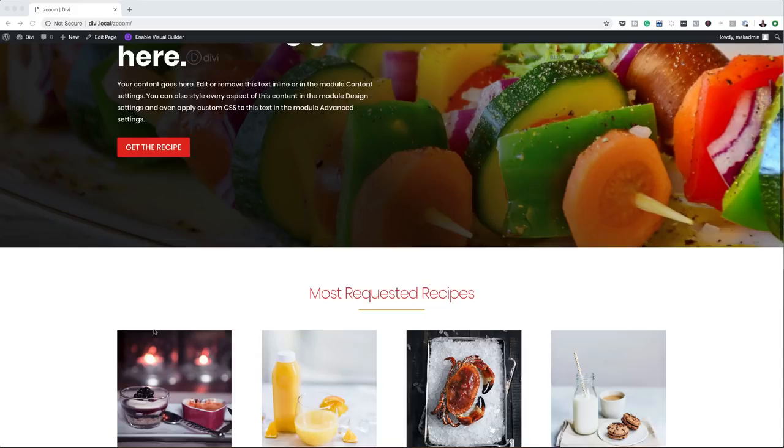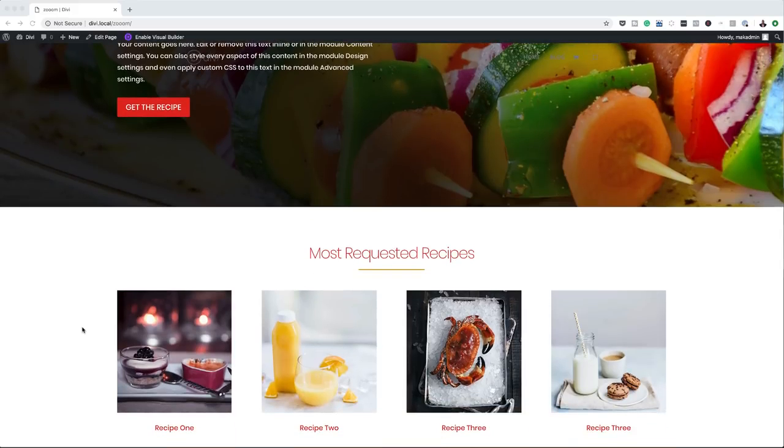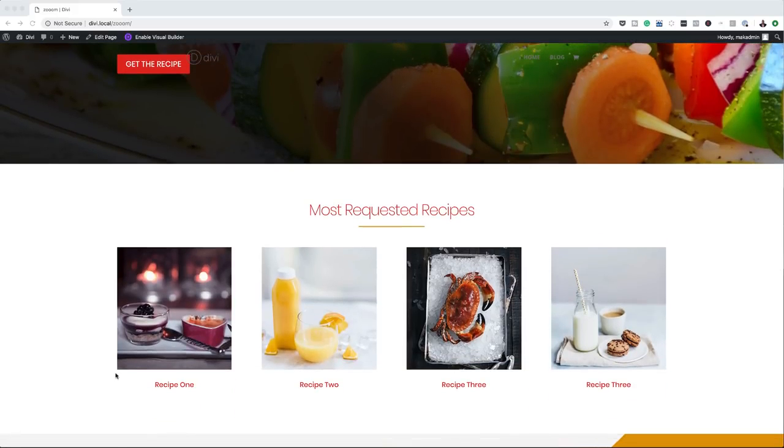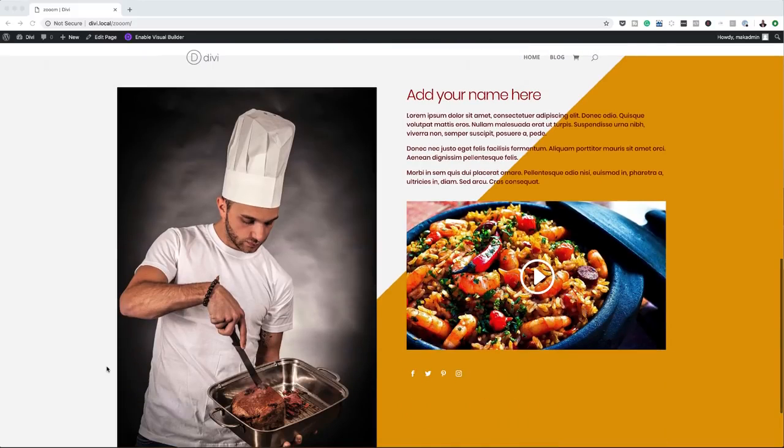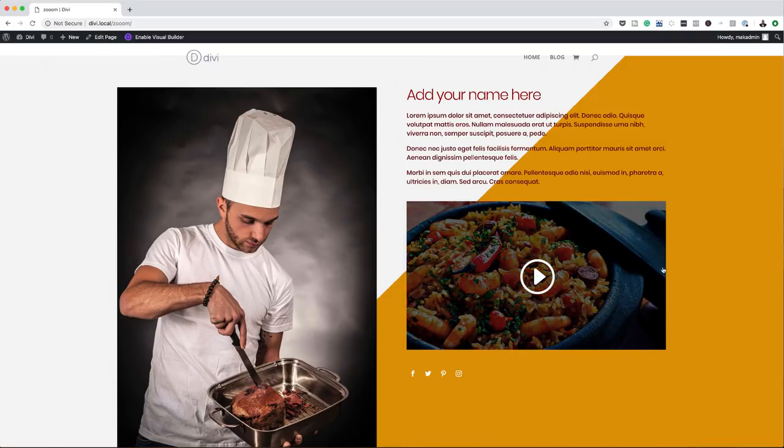On the bottom here, we have a section which has the most requested recipes. I'm going to show you how to create this. And then finally on the bottom here, we've created this page where it showcases who the chef is. So this is where your image would go. And then on the top here, we also have maybe a name, a description, and also a video. Now this video here has an overlay image, so I'm going to show you how to do that.